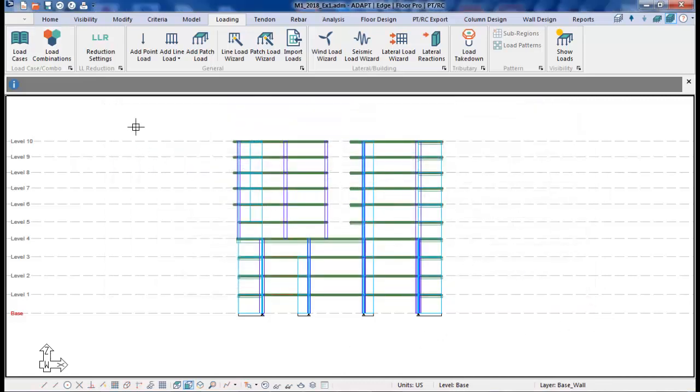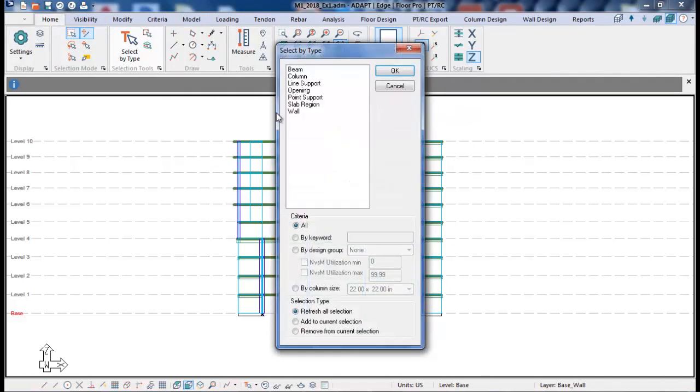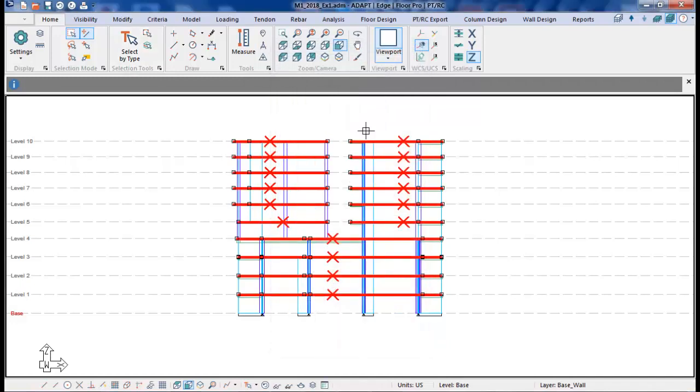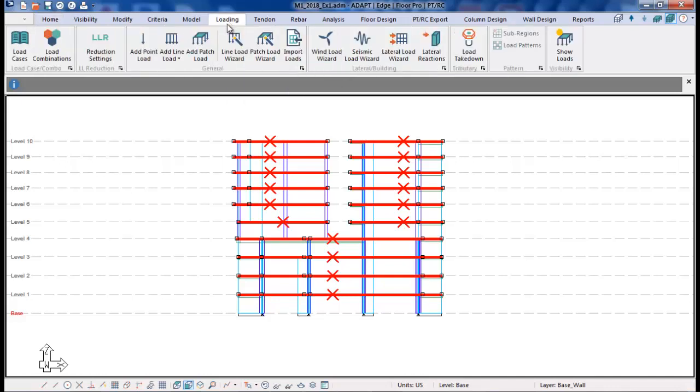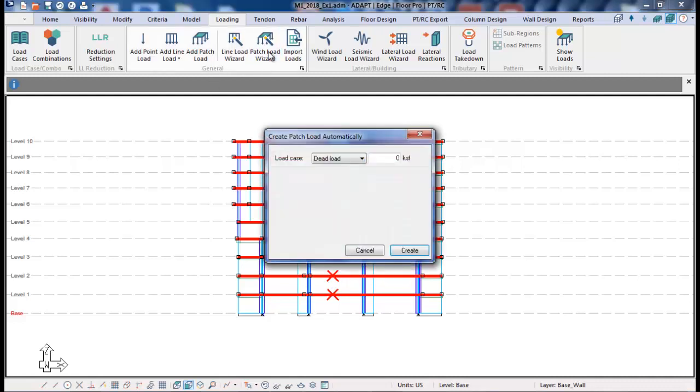So we'll go ahead now and add some loads. I'm going to add loads using the patch load wizard and the line load wizard. We're going to select again by type all of our slabs, and this is a pretty simple example only because we're assuming that all of the slabs have the same amount of load on it. So obviously there are other tools that can be used to do more customized application of gravity loads in the program. But we'll go to patch load wizard.